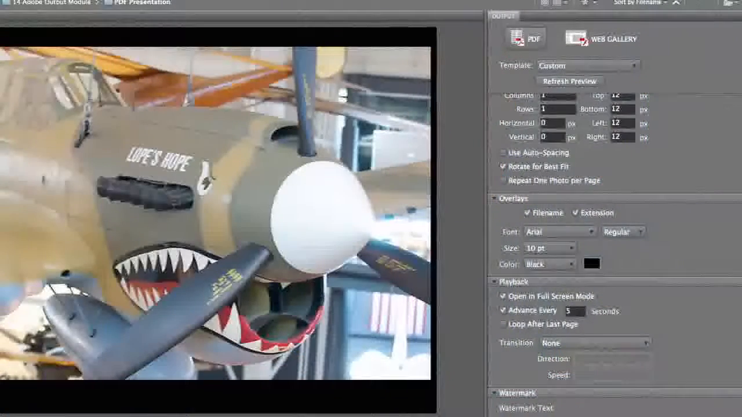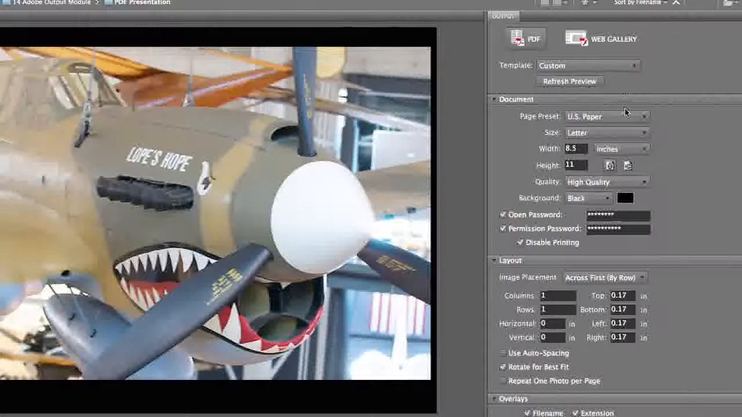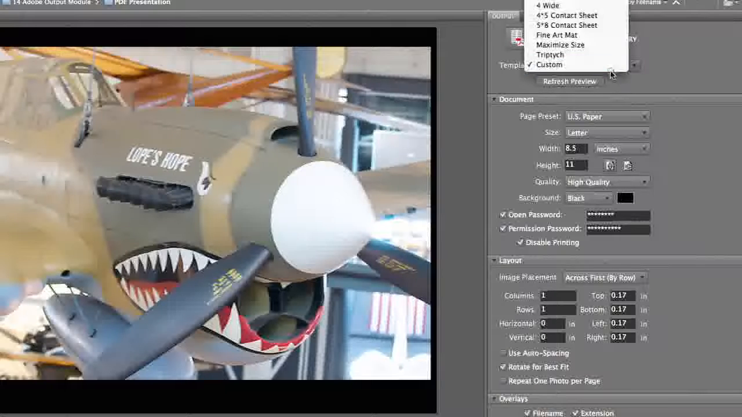Besides doing a slideshow, if you need to make a contact sheet, it's a piece of cake. Just scroll back up to the top where you have your presets, change Page Preset to the type of paper you use in your country. In this case, I'm going to use 8.5 by 11 because I'm in the US. Those of you over in Europe, feel free to switch to international paper sizes that match your country. You can then specify how many images you want on the page. So under Template, I'm going to say that I want to do a 4 by 5 contact sheet.